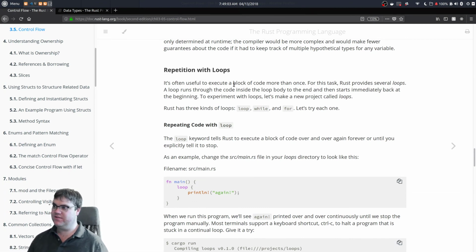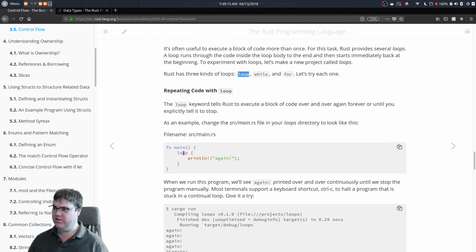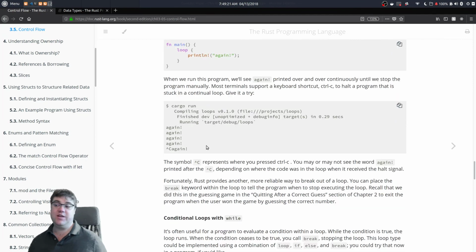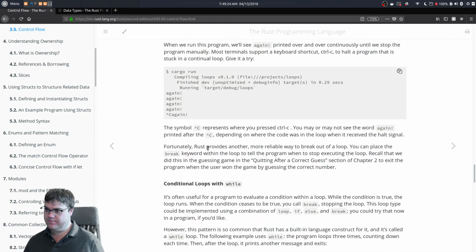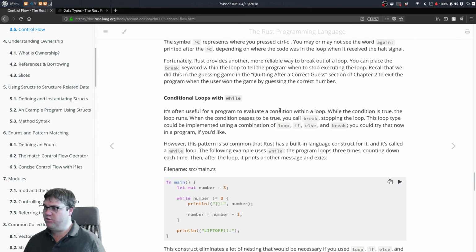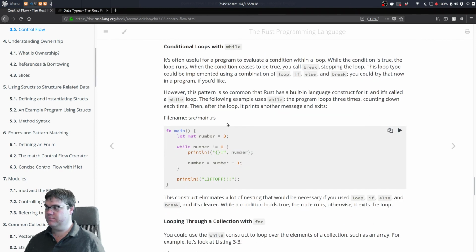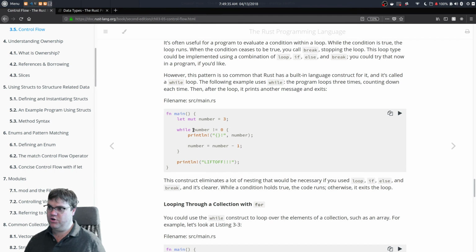Repetition with loops. All right, we have loop, while, and for. So we've already used loop. It seems like it's an infinite loop, right? Yeah. It just loops this, does it over again, and then eventually you can break or continue. Then we have the while loop. It's pretty much exactly like the if statement that we saw. Just while this evaluates into true, do this over and over and over again.